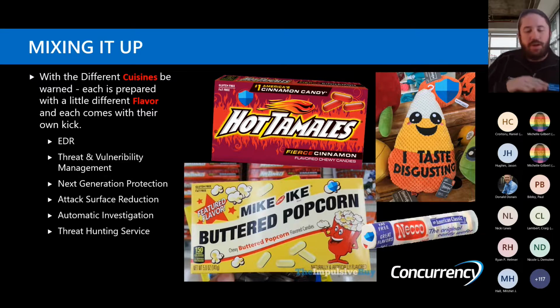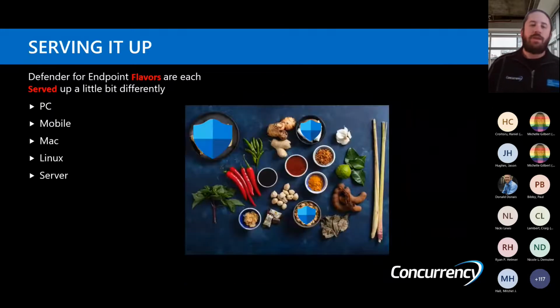Organizations tend to have those deployment maturity curves in terms of how they are implementing those pieces of the Defender Suite. As we like to look at it, it's really the EDR components, threat and vulnerability management, that next generation protection, attack surface reduction, the automatic investigation, and the threat hunting service. So those are really at the core of that cloud-based service that is enabled when you turn that on the machines, and it lives in conjunction with that native Microsoft Defender for antivirus component.